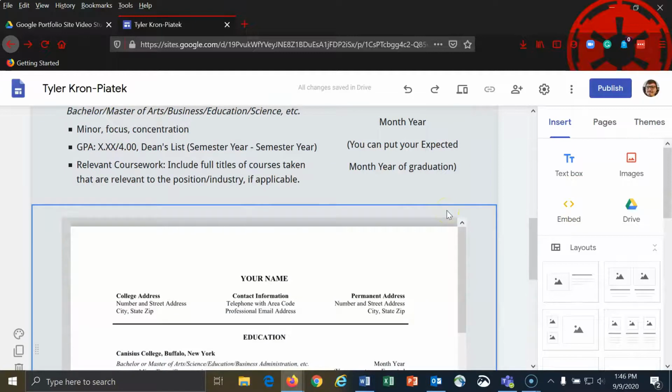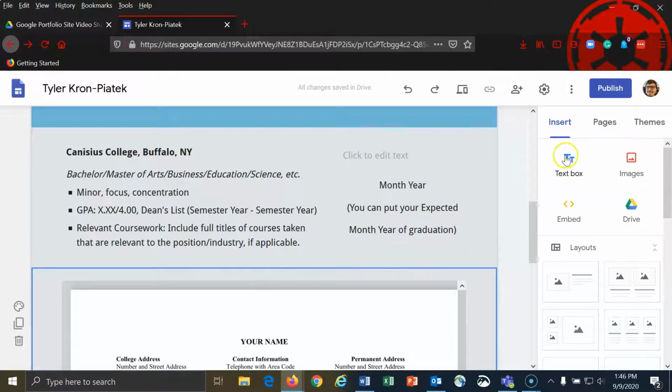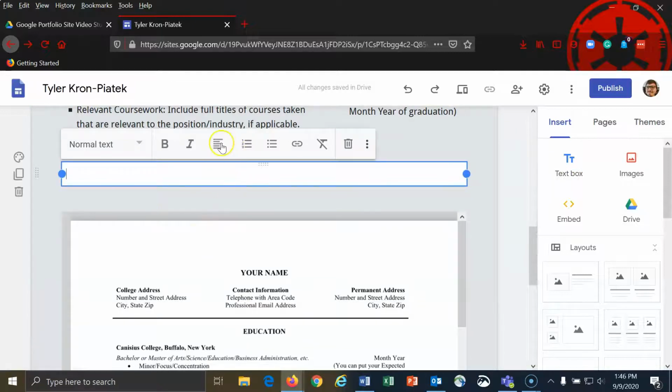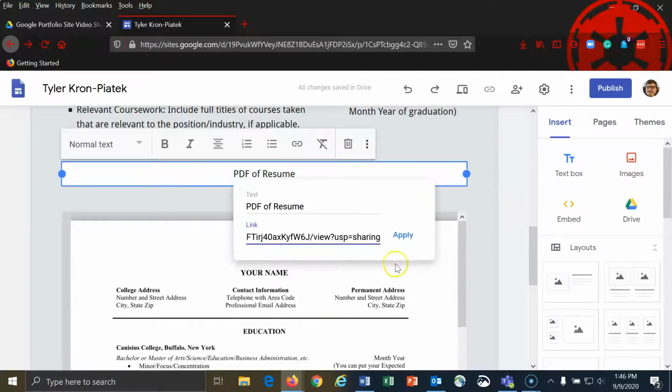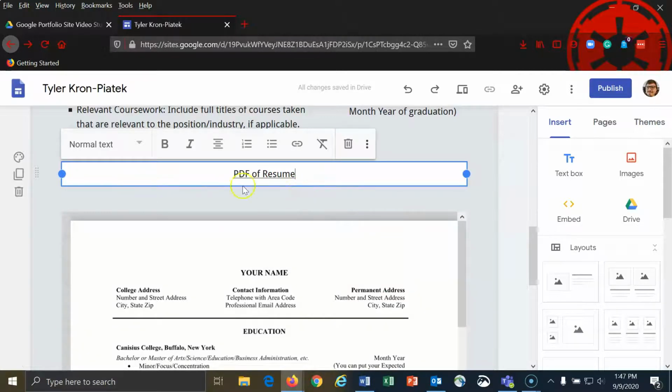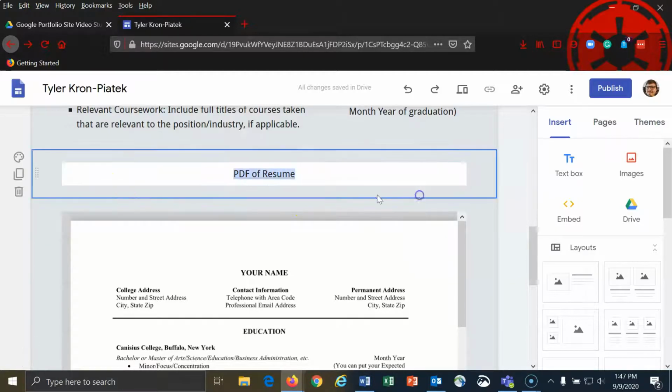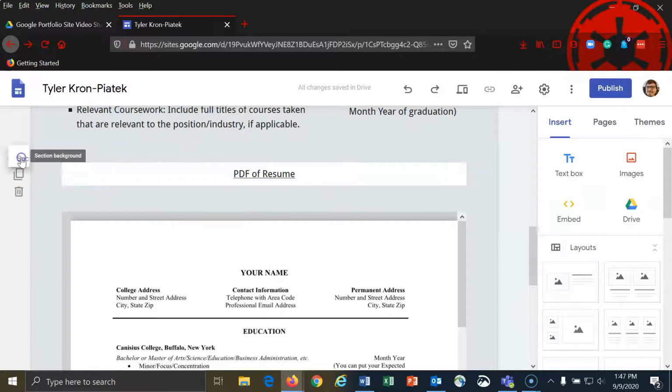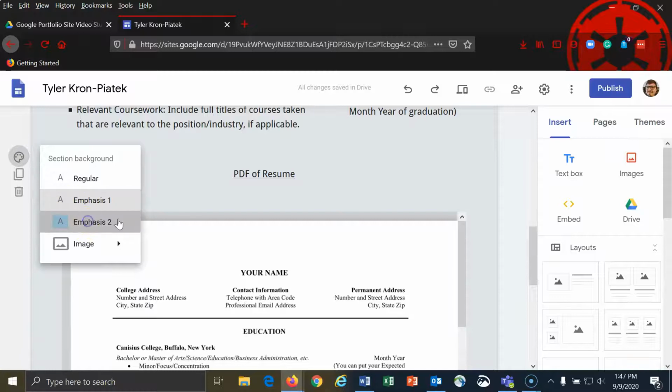Actually, for the PDF, we'll just put in a link at the bottom of this. So I'll do a text box. I'll center it, and I will say PDF of resume. I'll click on this little chain icon which says insert link when I hover over it, and then I'll paste in my link. I'll hit apply, and I will change the background to emphasis 1. Maybe I'll do emphasis 2.